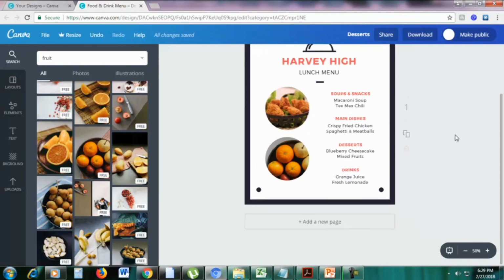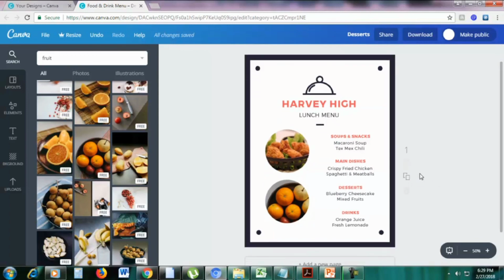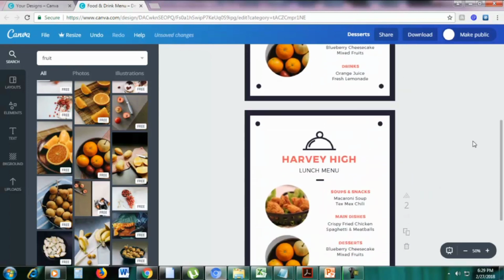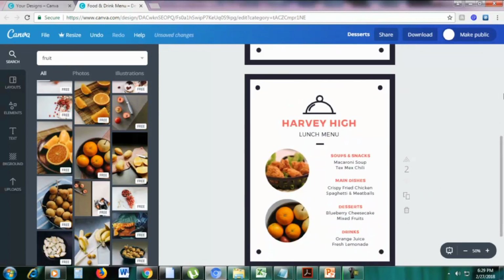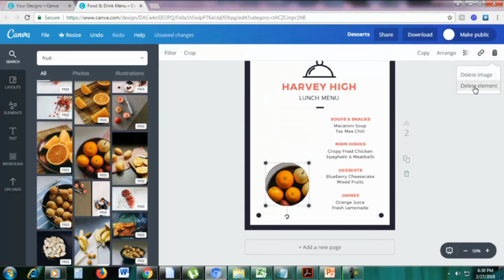So let me just copy this page, and you can do that by clicking here. Okay, you can see the number here, the number 1. If you go below that, there is copy this page. Okay, so just click that, copy this page, and it will copy that page, right? So I just want to delete the items here, so I'll just click it and then delete. Okay, delete element. Let me just delete this first.